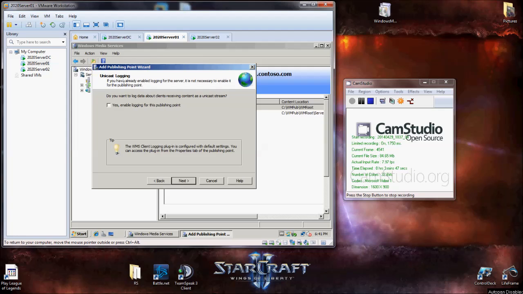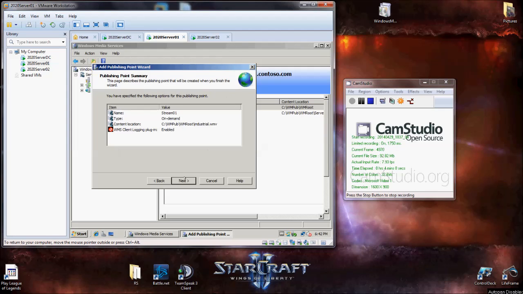And then the next dialog box we get is for unicast logging. You have the option of yes, enable logging for this publishing point if you want to log the data about clients receiving the content. I'm going to go ahead and click the checkbox for yes, that I do want to enable logging. Go ahead and click next.